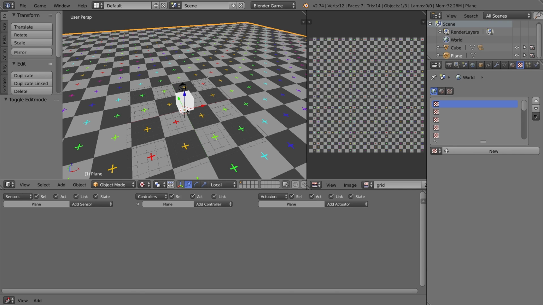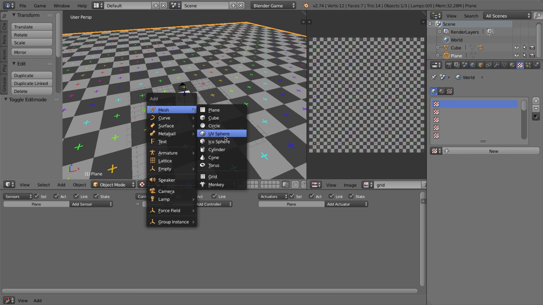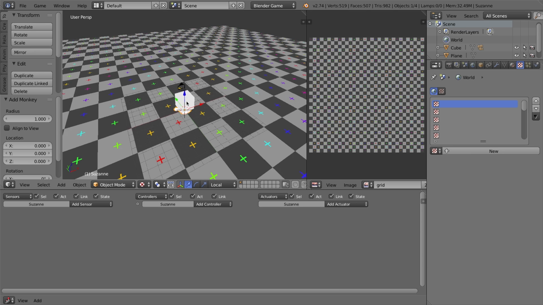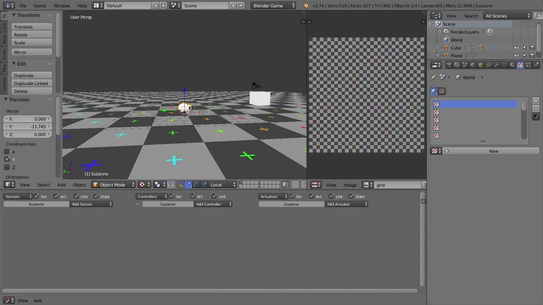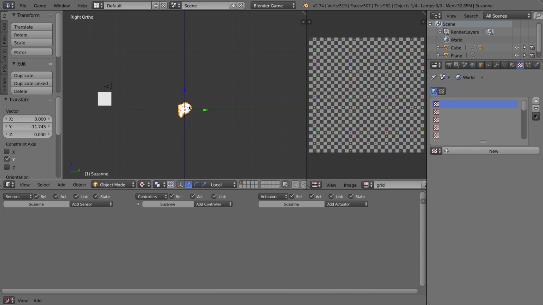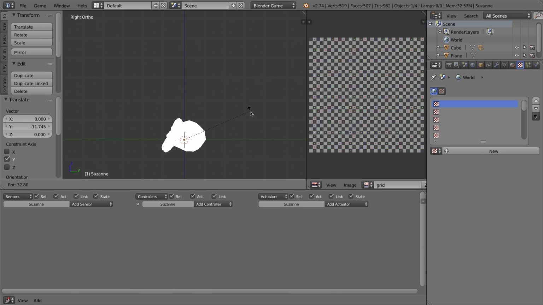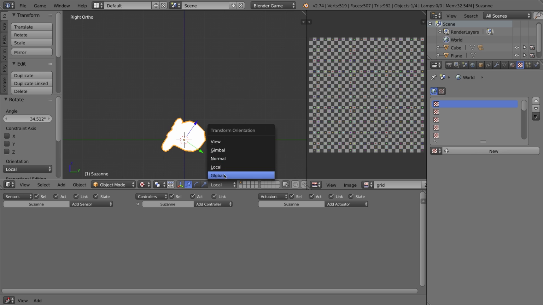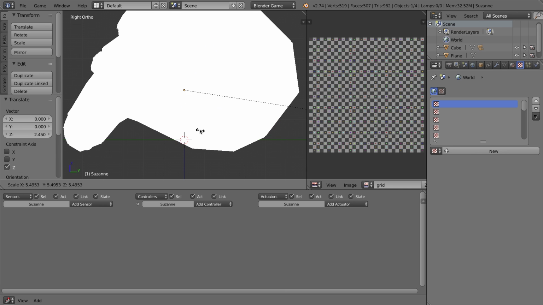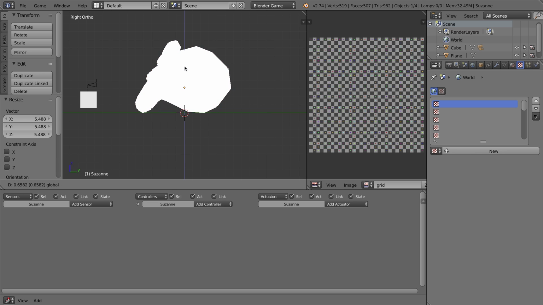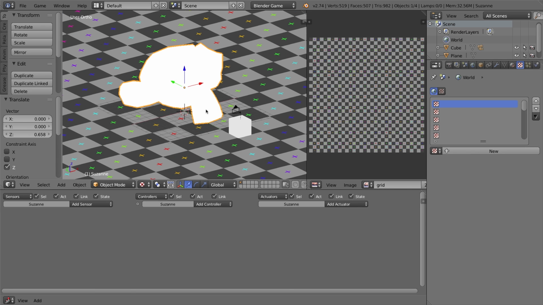I'm going to add a new object. I'm going to add, let's say, a monkey head. I added it there. In fact, I'm going to move my character over, and I'm going to move my monkey head. This is Suzanne the monkey head. I'm going to move it on the ground, so I'll rotate it with the R key, and I'm going to change my gizmo back to global, and I'll scale this with the S key way up, so we'll have a big monkey head sitting on the ground in our scene.